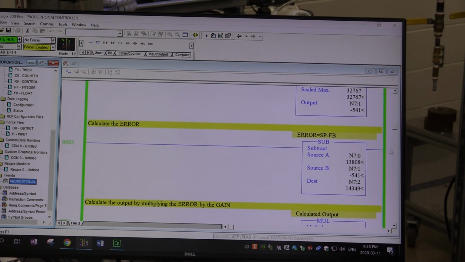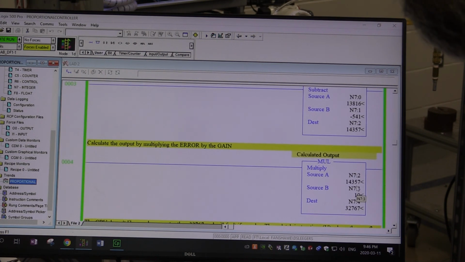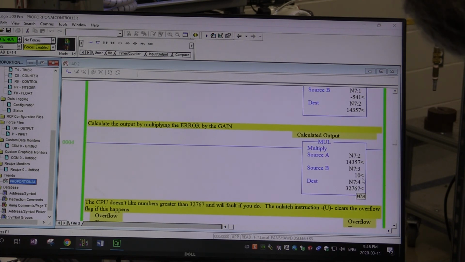Next we calculate the error. The error is the set point minus the feedback. So we read in the set point, which was previously stored in N70, and we read in the feedback, which is currently sitting near 0, and we create an error. Right now my error is 14,357.